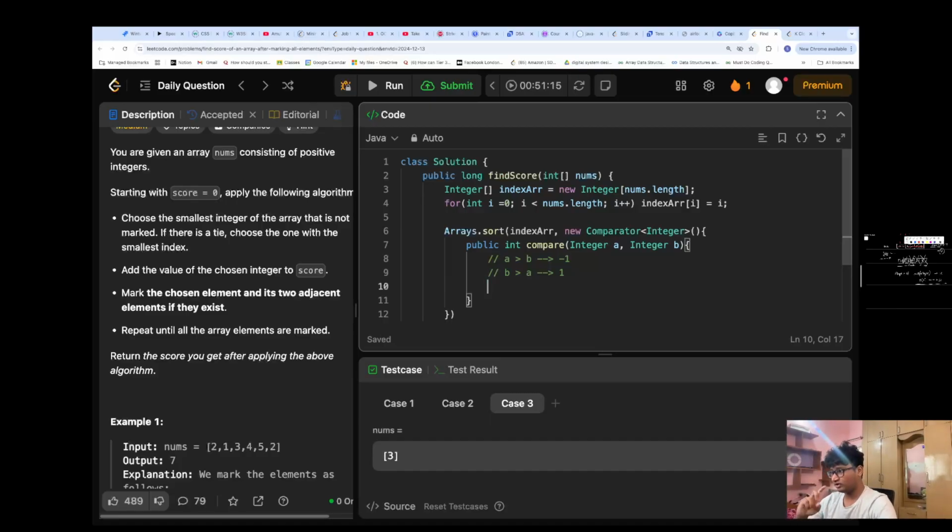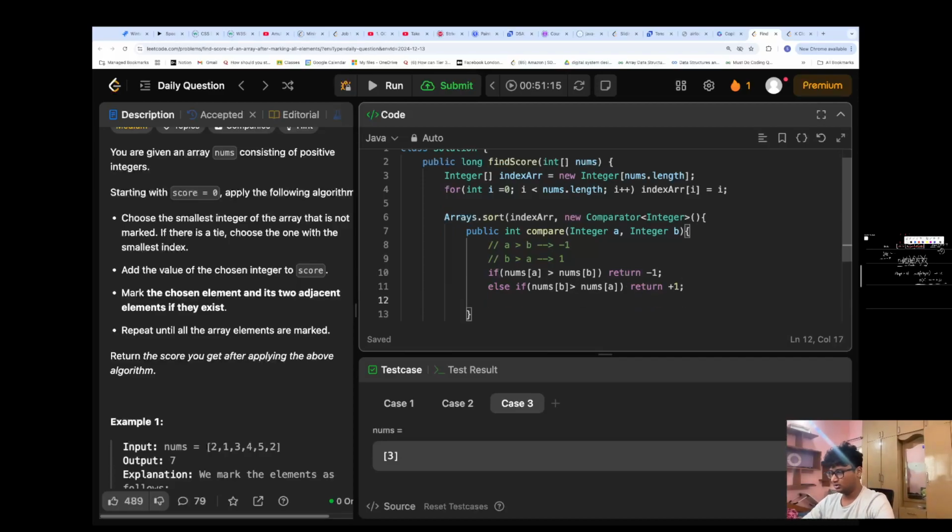But how are we going to sort it? We're going to sort it with the value of that index in the nums array. So if nums of A is greater than nums of B, I'm going to return -1. Else if nums of B is greater than nums of A, I'm going to return +1, meaning that A has to come first.